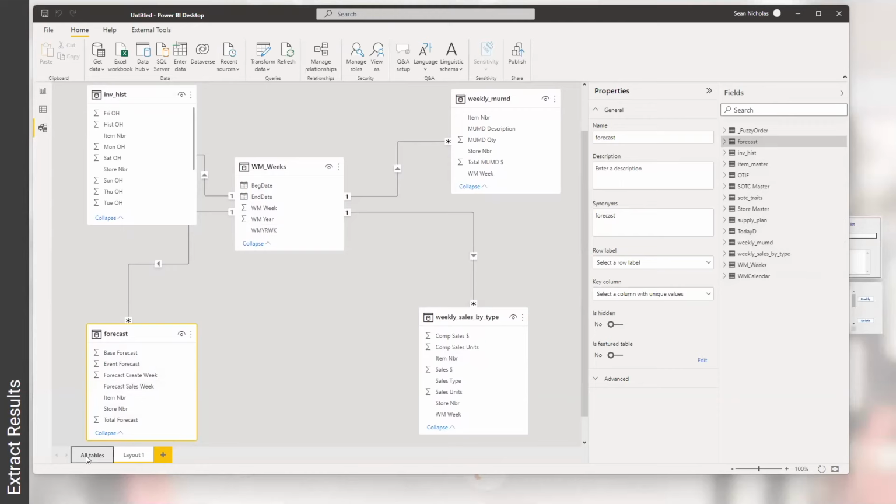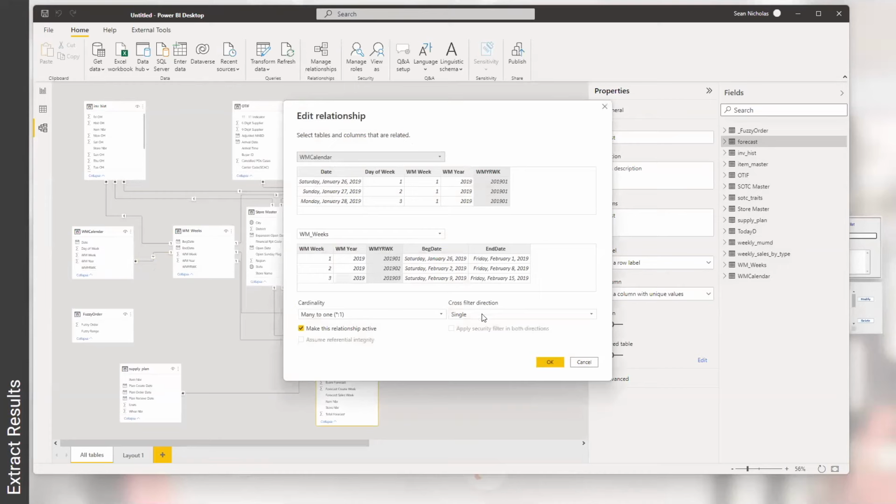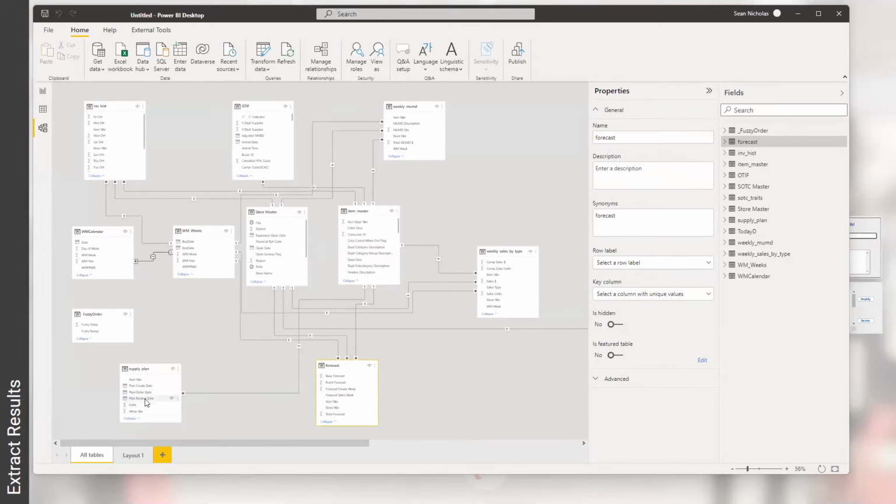Okay, let's go back to our main layout and we're going to change this relationship from the calendar to the weeks table. So we double click it and we want to filter both directions. So if I filter on the dates of the calendar, I want that to also filter the weeks, which would then filter everything else. Or if I filter on the weeks, I would want it to filter the days, which would filter anything else that's attached to the calendar dates, which we're going to join supply plan order date to the calendar date.